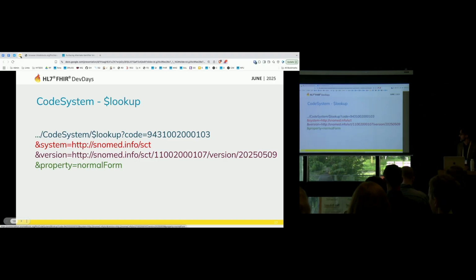The FHIR specification links to a page listing particular properties that have been requested on SNOMED concepts. The module ID, whether the concept is sufficiently defined in a logical sense. But the most interesting property is the normal form there, which allows you in FHIR to see the attributes that have been modeled.